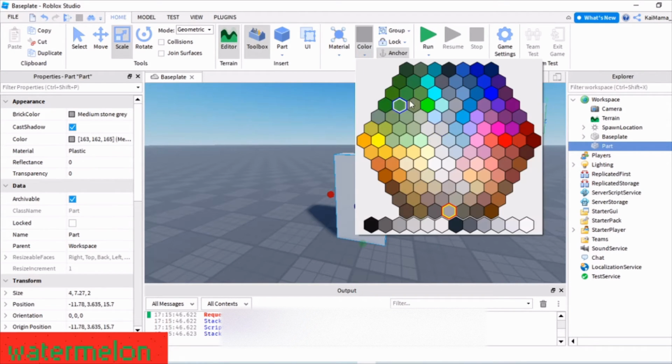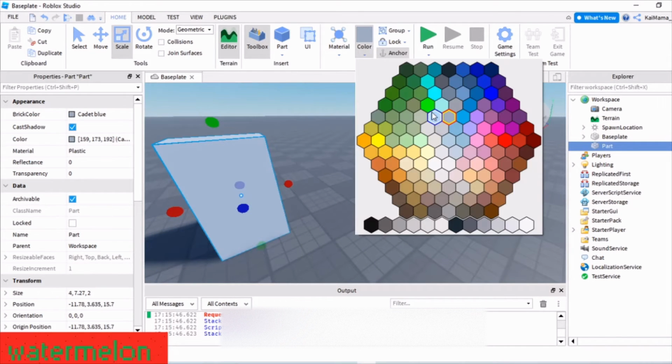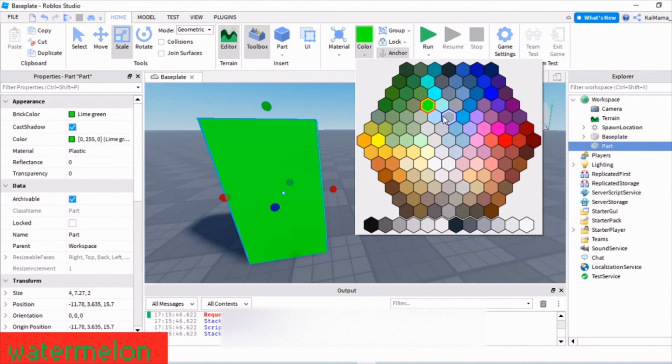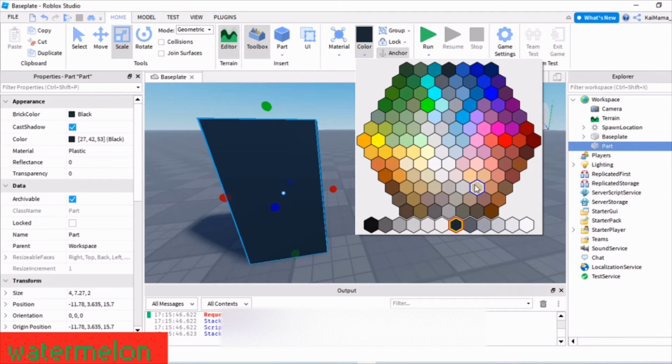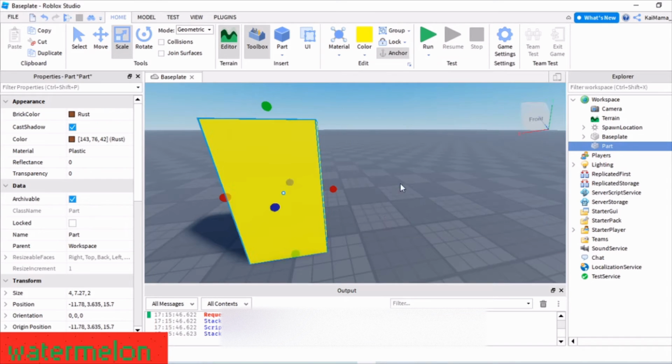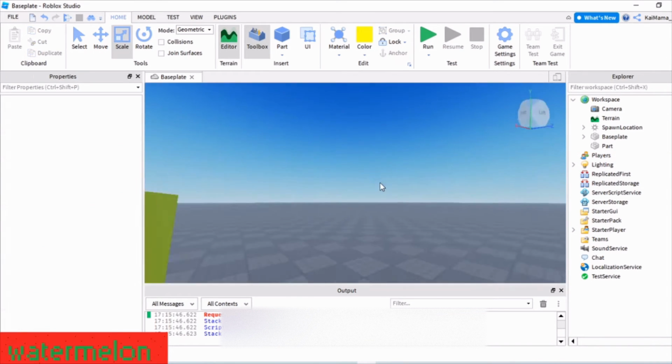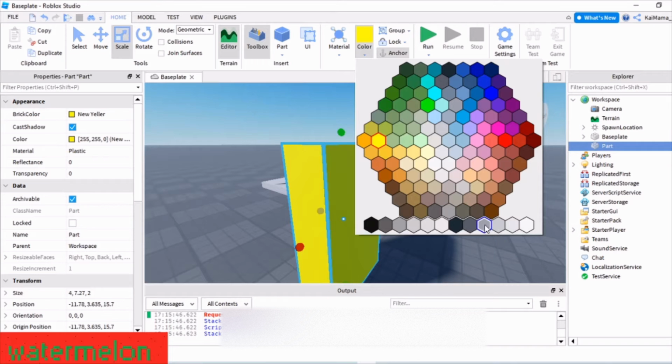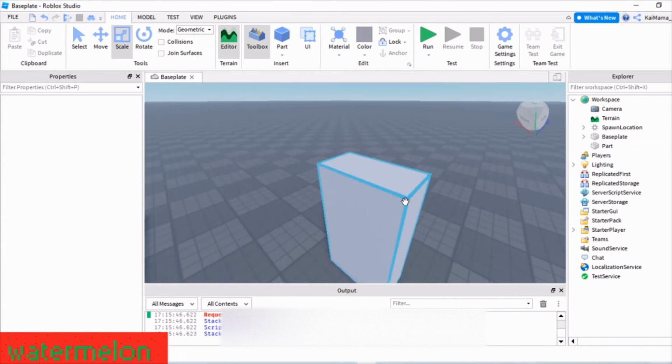Now I've got a whole selection of colors. I can make this one bright green. I can make it dark green. I can make it kind of blackish, because this one's full black. I can make it brown. I can make it yellow. You get the idea. But yeah, that's how you change the color. I'm just going to change it back to the original one.